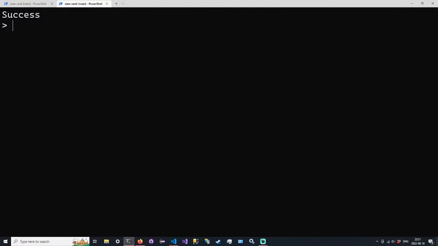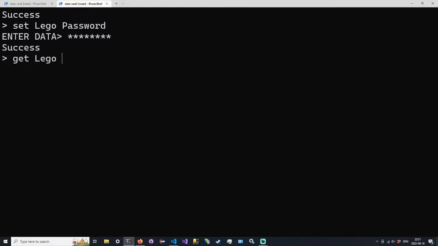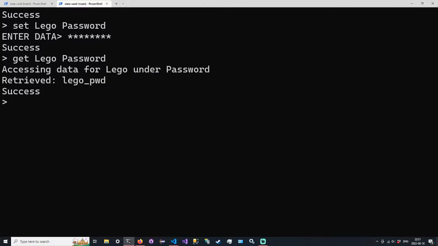Now let's try setting a password for Lego. But again, we don't want to print it out. So we'll say set Lego password, and then it's going to ask us to enter the data. So we'll say Lego pwd. And then I'm going to say get Lego password, and it retrieves it for us, which is perfect. Now there could be a couple of problems here. Again, I guess this isn't terminal input and output, but what if we want this to be masked? That's not the subject of this video.